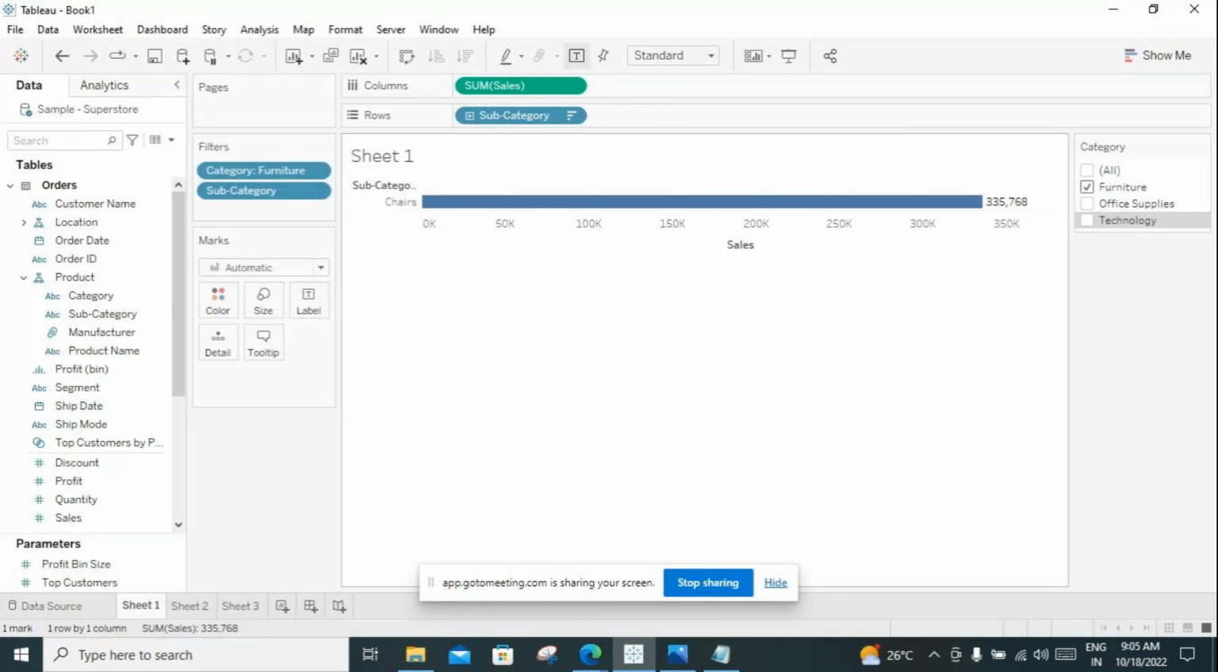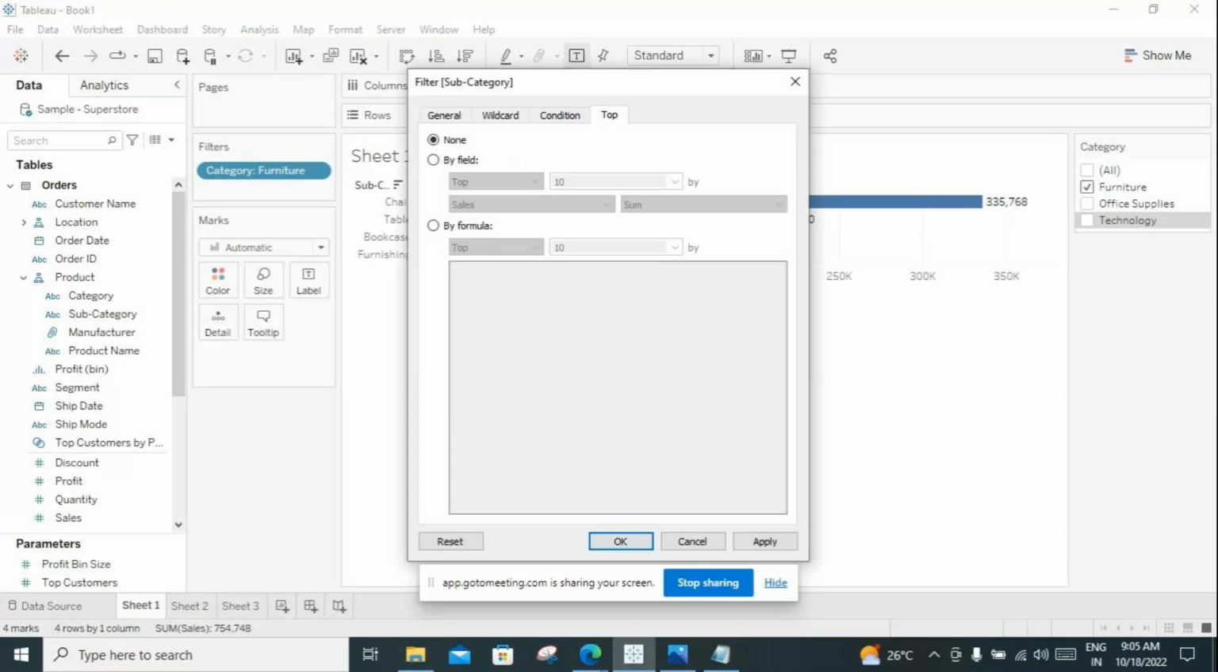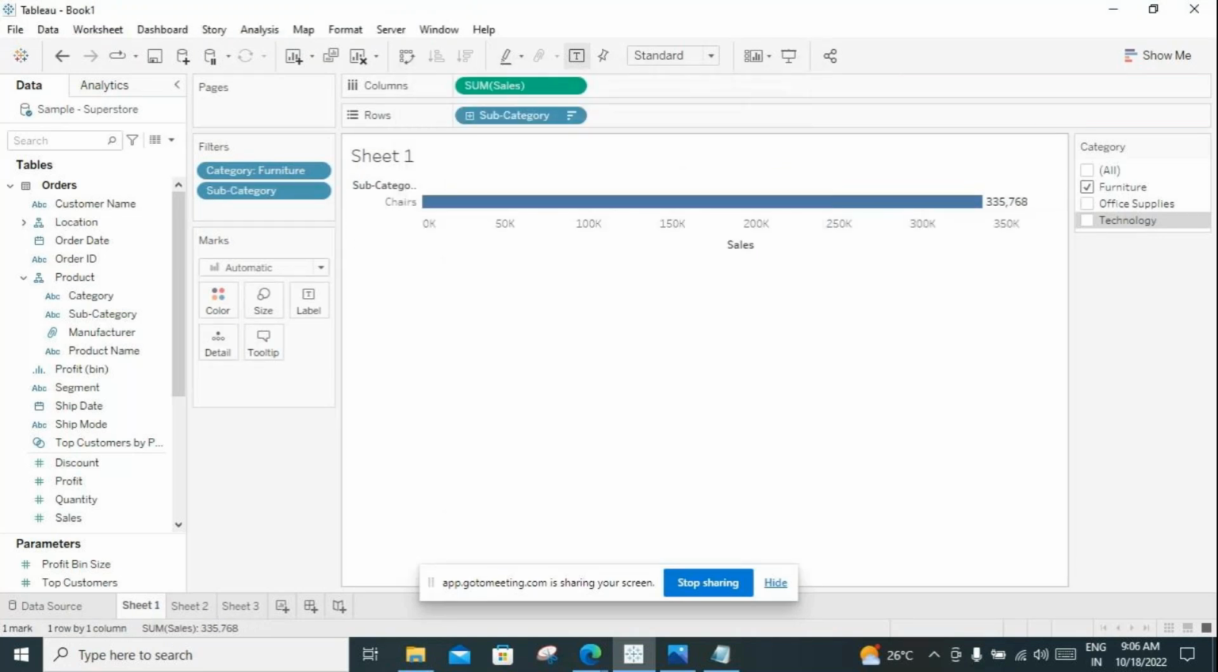All right, so what I did: I go to the subcategory filter, top by field, and mention 2 here. Apply. So how many are we expecting? Top two, right? How many are we getting? Only one gets changed. So how can we get two? Why are we getting only one?